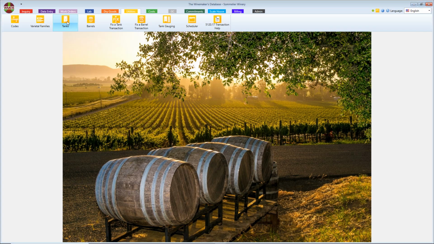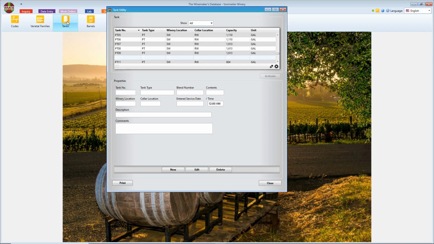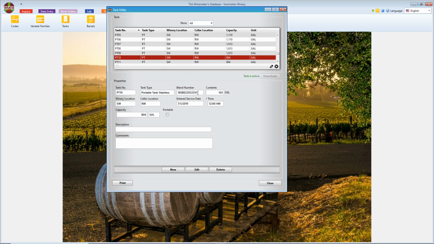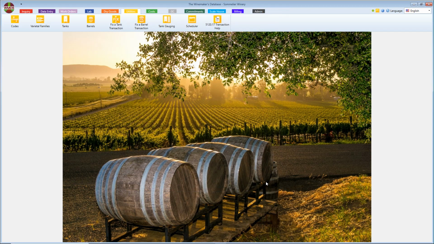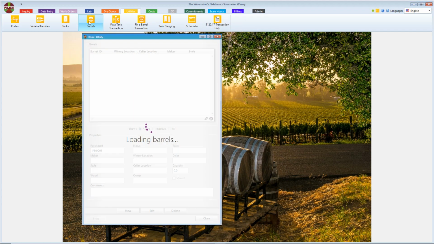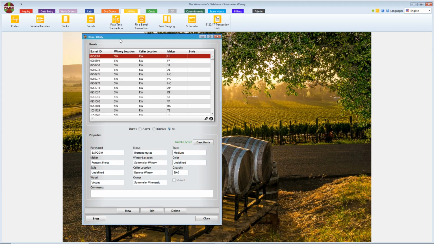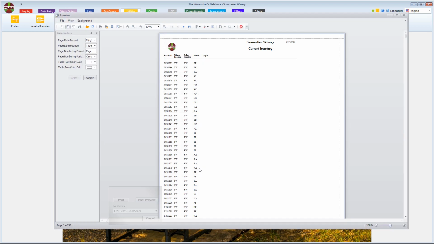You are going to set up your tanks the same way in the tanks utility screen. And here you have the barrel utility screen where you enter in all of your barrel ID numbers. And then if you want, again, print to see all of your different barrel IDs.